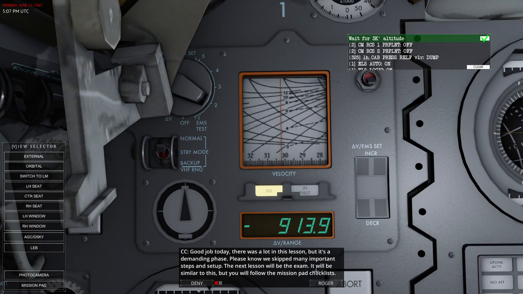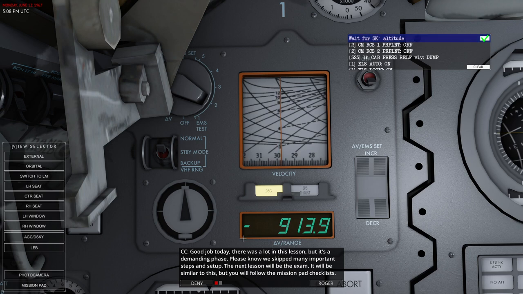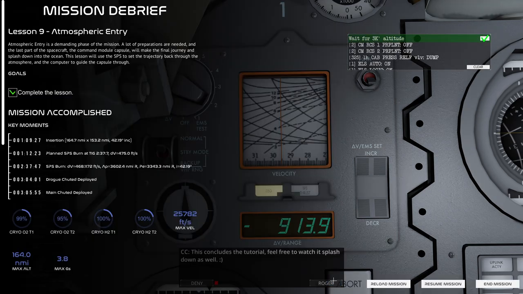The next lesson will be the exam. You didn't even teach me properly. Anyway, it will be similar to this. And the next step isn't the exam, because next thing we have is transposition and docking. But maybe we should do the exam first and then transposition and docking, because the exam doesn't cover the transposition and docking. Yeah, it will be similar to this, but you will follow the mission pad checklists.